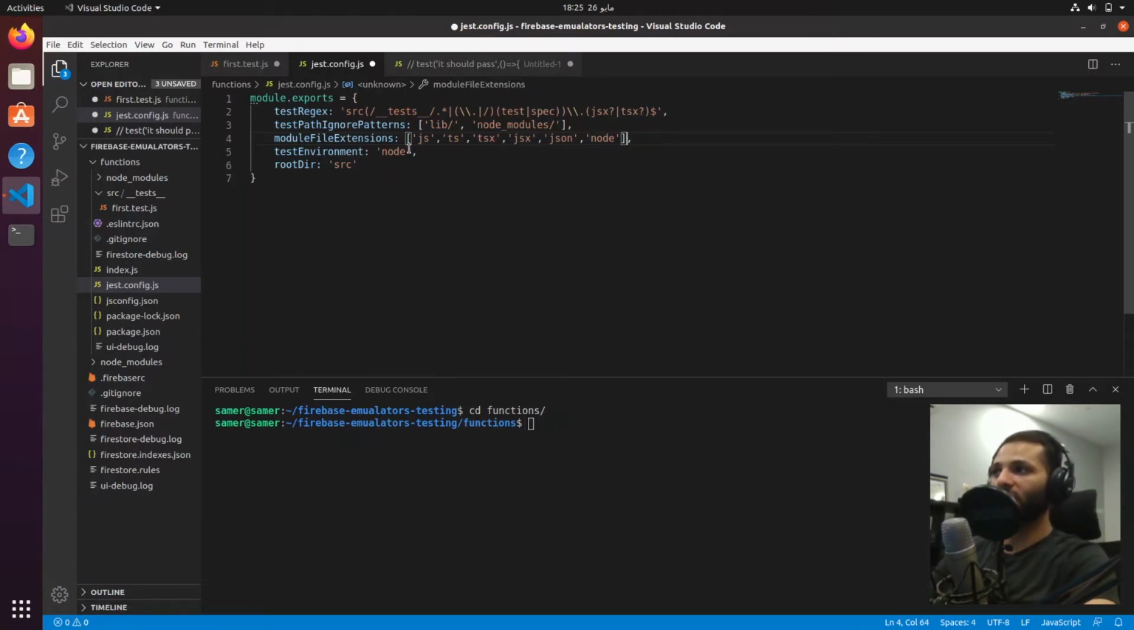So don't leave out these, even if you're not using TS or JSX files, just leave them there, because we're going to be importing Firebase modules into our test file, as you're going to see in a bit, and these do have these extensions. Test environment, node, and root directory. As I said, we're creating a folder, source, inside our functions folder, where all our code is going to live. So you want to point towards that directory, and tell Jest that your code is going to be inside source, and then it's going to go ahead and look for these files.